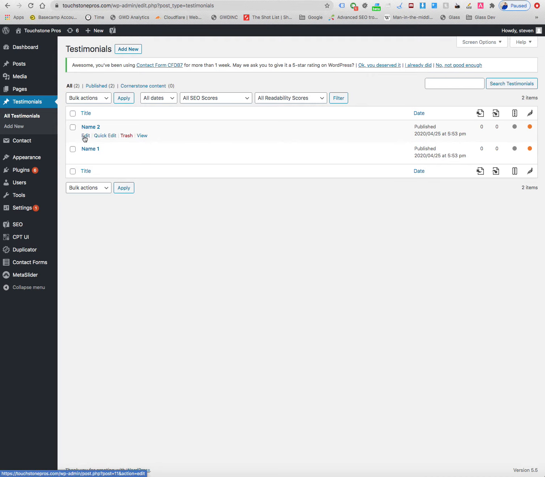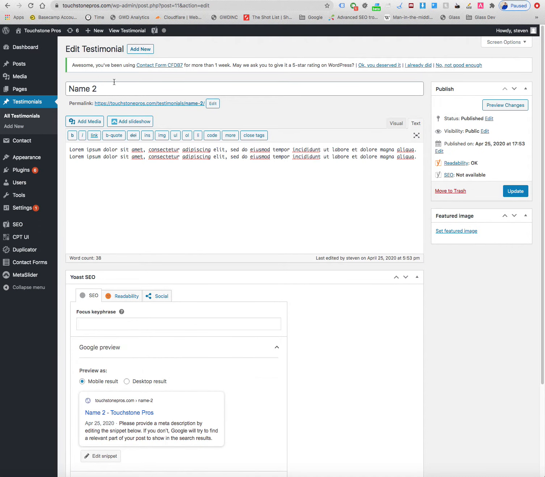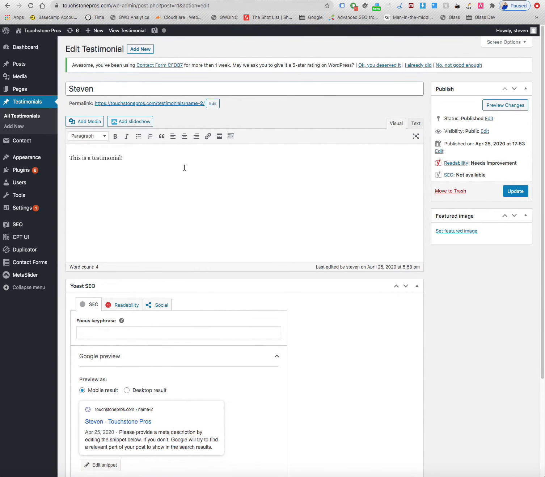So hover over it, you'll see edit, and there's just some placeholder content in here because we don't have any live testimonials. So you have a simple word editor here. Notice the visual and text tab that show up here. With the visual tab, you get some features like lists, bolding, italics, and headings. Always remember to save your work by clicking the update button over on the right.